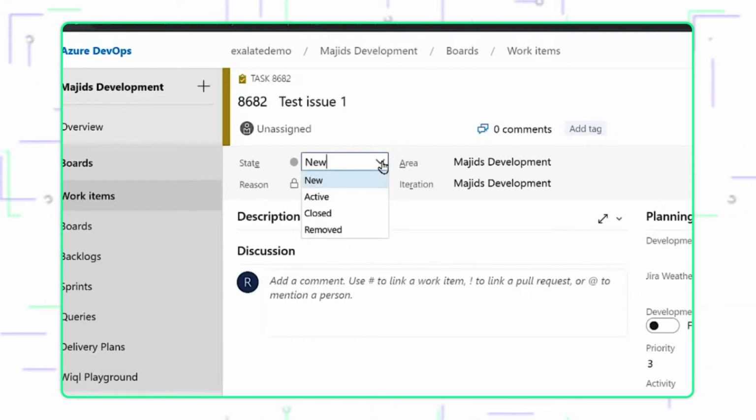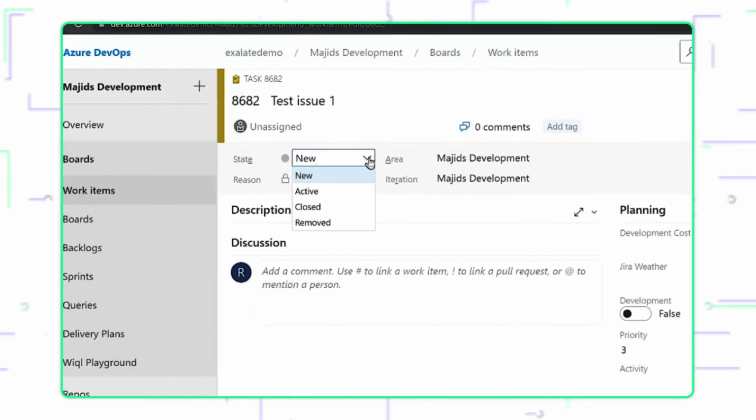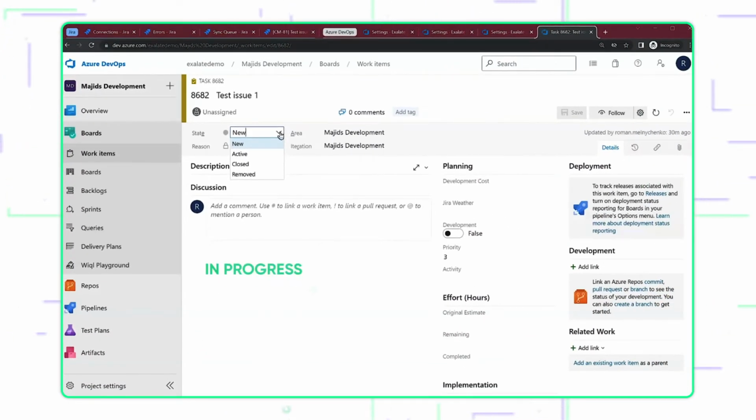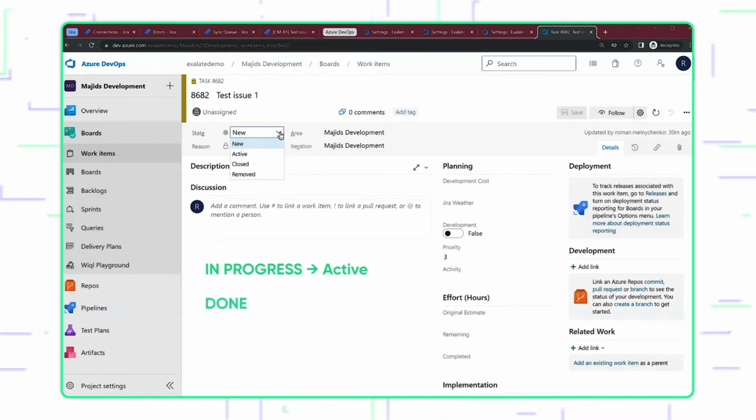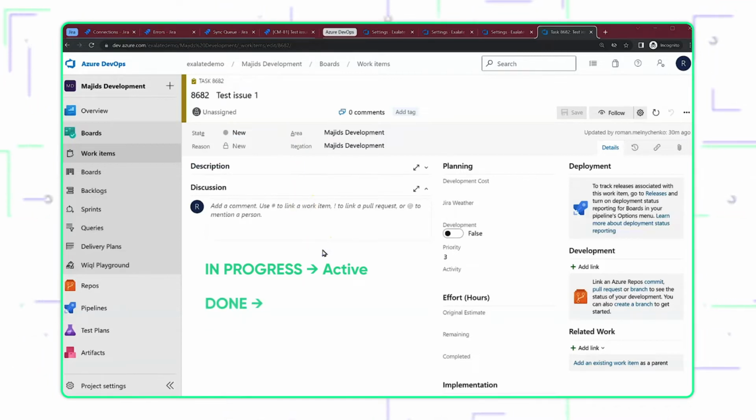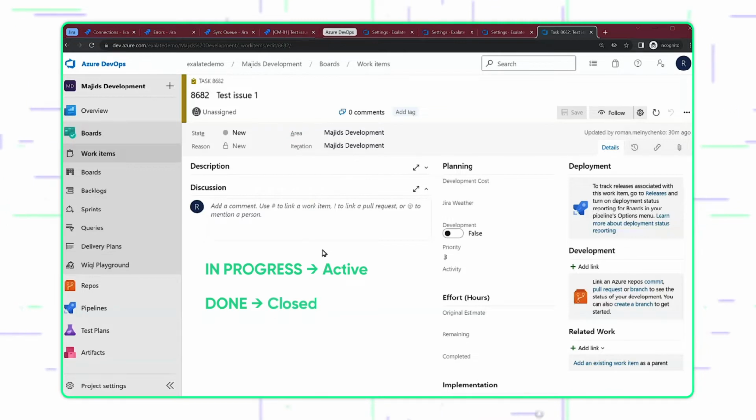Note that these words themselves don't matter. The states could be anything defined by the user on either side. In Jira, you have your workflows, and in Azure DevOps, you can define your own states, and that's fine. But what we need to do here is create a many-to-many mapping so that Exalate knows that if the Jira status is in progress, it should mark the work item on the DevOps side as active. And let's say when Jira status changes to done, we can move the Azure DevOps item to the closed state. And this is the many-to-many mapping that we want to create.